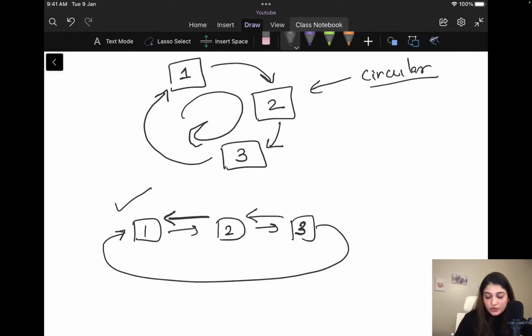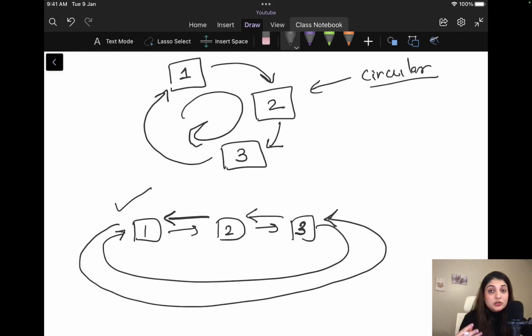And since 3 is pointing to 1, we can also have a pointer from 1 to 3. So this is again a circular linked list, but this time we are using a doubly linked list. Okay, so remember, two types of linked list, singly and doubly. And here you can have a circular linked list. Again, it can be either a singly linked list or a doubly linked list. Okay, so I hope this was helpful.